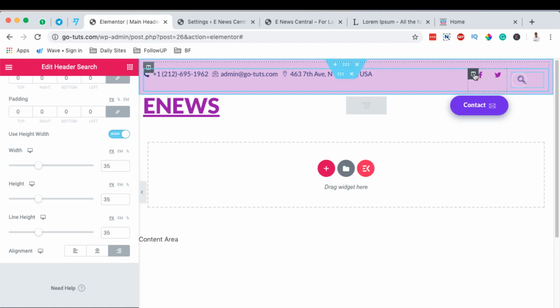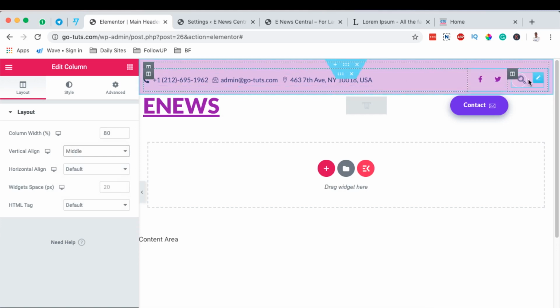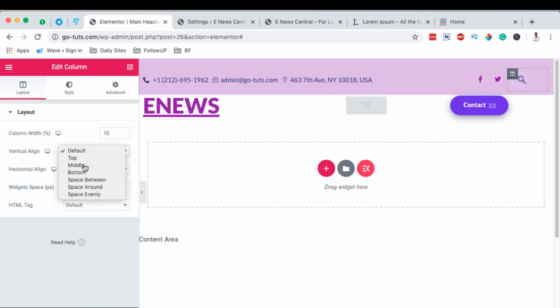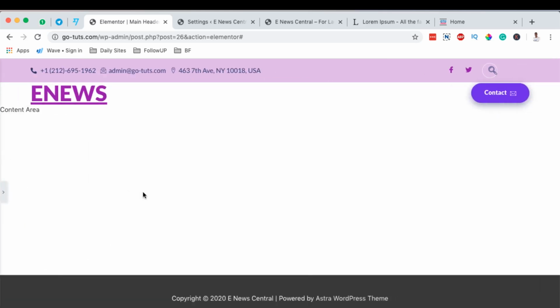I can choose to make these icons to be vertical aligned in the middle. This is bottom, middle, and even these icons right here, vertical aligned, all these widget, all this contact information to be aligned at the middle, even this other icon, middle. So if I try to preview right here, boom, it looks fine.